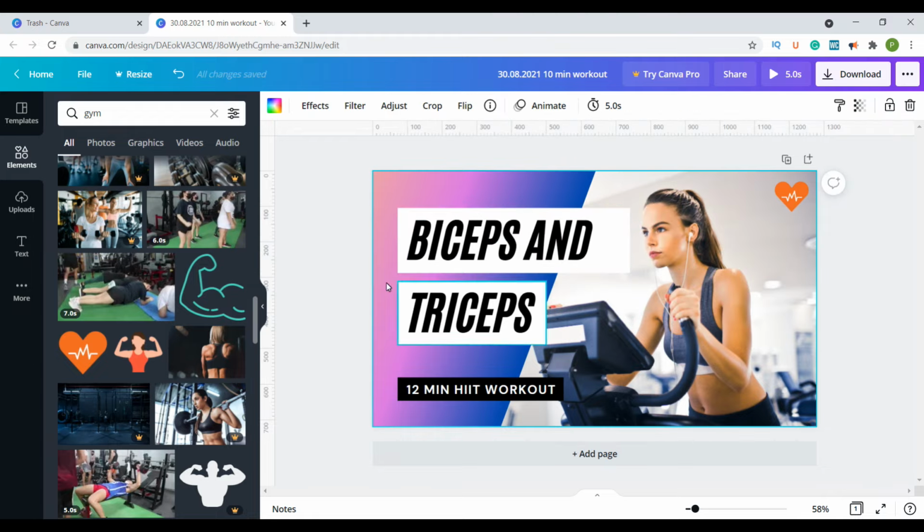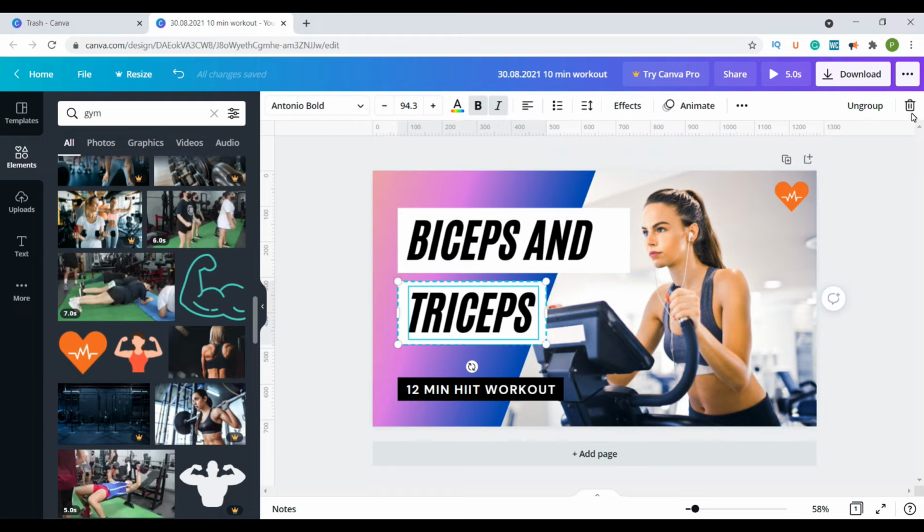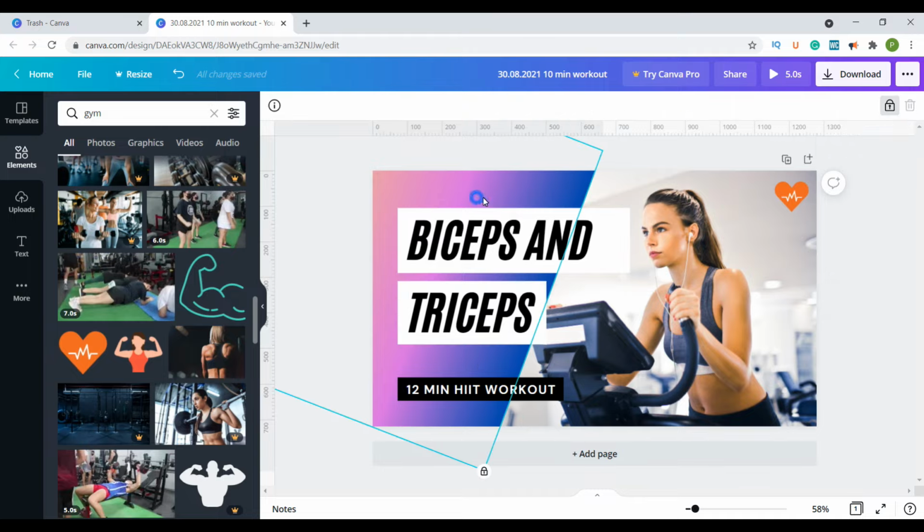And then you can also delete. If you just click on that element, you can just delete it, and it will either ask you to delete the element or delete the entire group. So you can use whichever as appropriate.